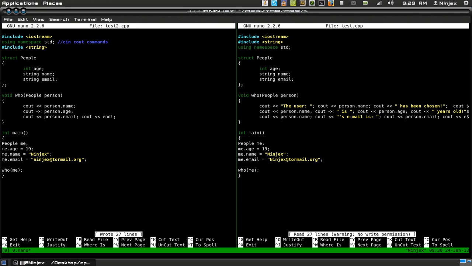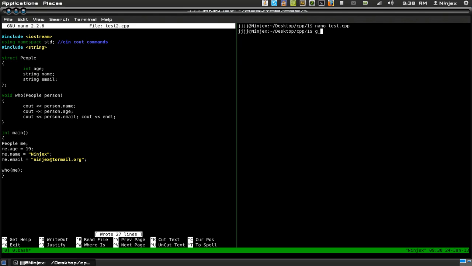G++ test2.cpp. We'll write it out to a file called test2. And we got to be sudo. I always forget that. Sudo. And prompted for the password. And it works, so let's call on test2. And it says ninjax19 ninjax at tormail.org. So you know it's working now, and as I said, you can go back and make it pretty afterwards.